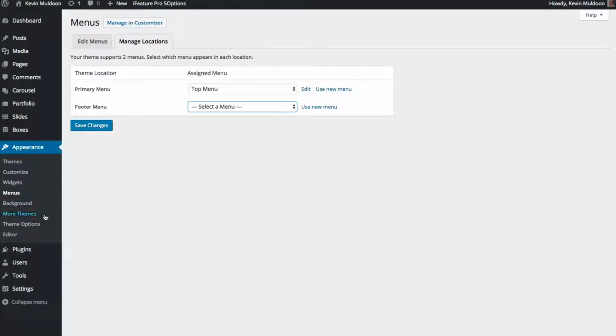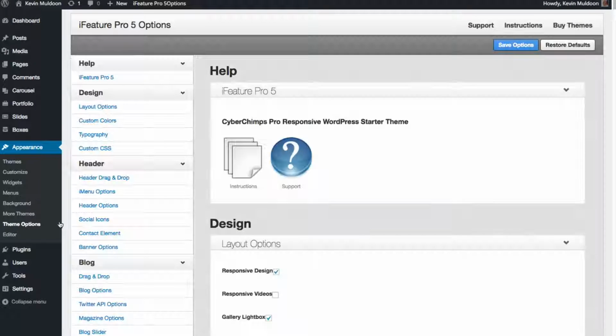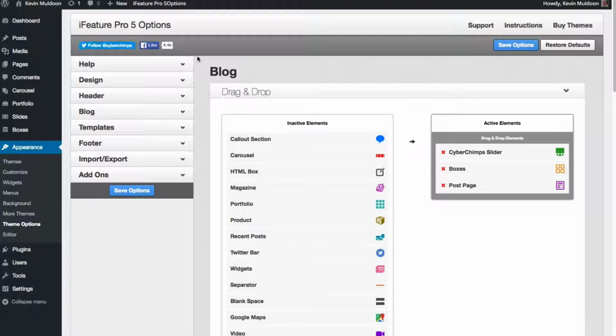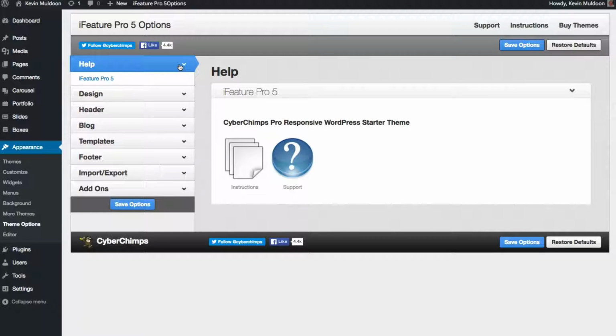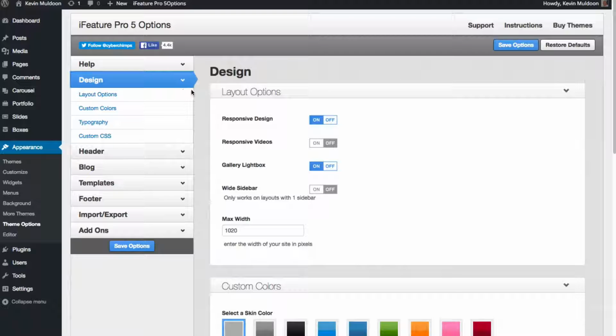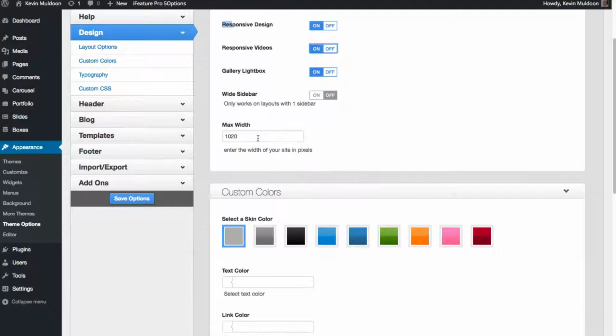So we'll go back to the theme options area, and I'll show you everything that is there. You can see all the different categories of options down the left-hand side here, and it's very easy to use. Under help, you've just got links to the support area and to documentation. Okay, so this is the design section, and there are a lot of options here that you can switch on and off. You've got responsive design, responsive videos, that's a good option. You can define the maximum width of your website.